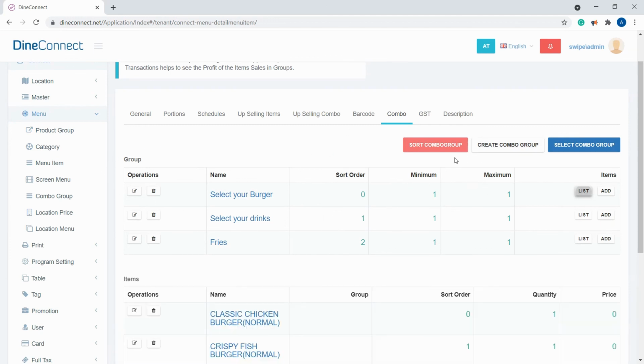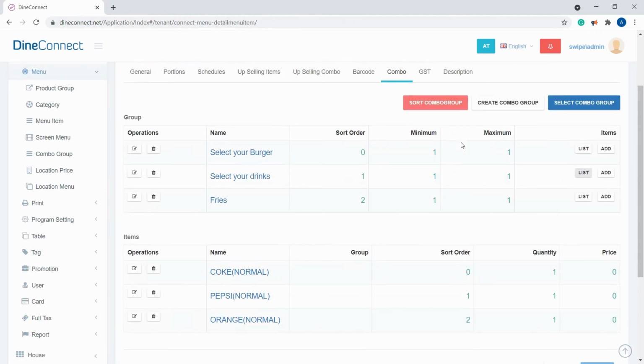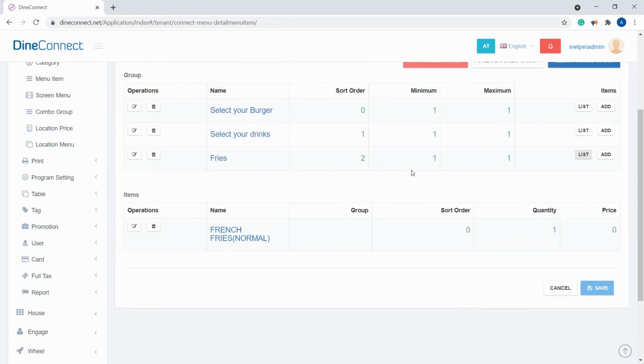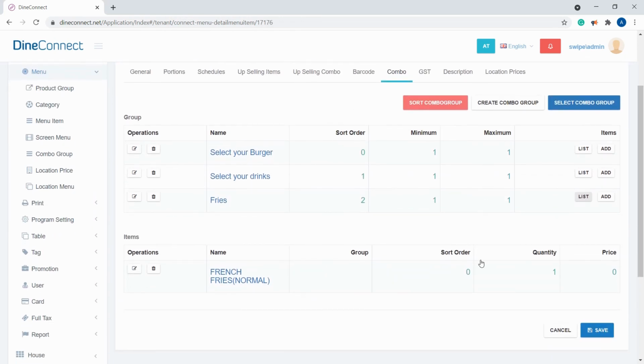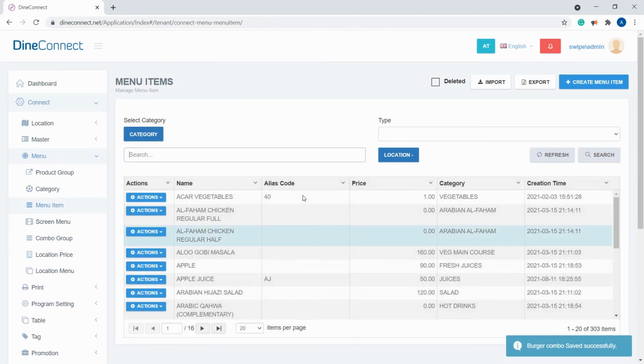When the List button here is clicked, you can see the list of items in that combo group. The Add button allows you to further add any item to the combo group. Now save the combo item. This way you can create the combo items with options as required.